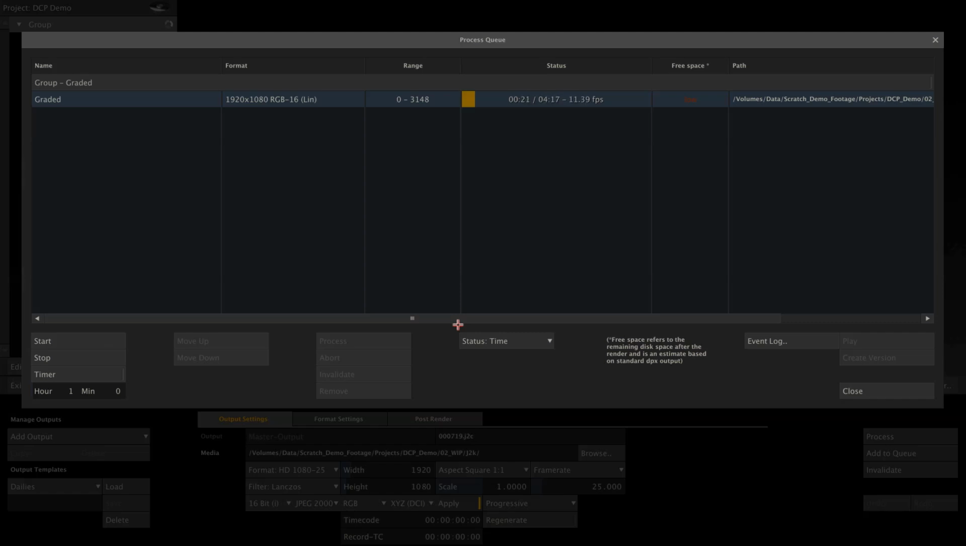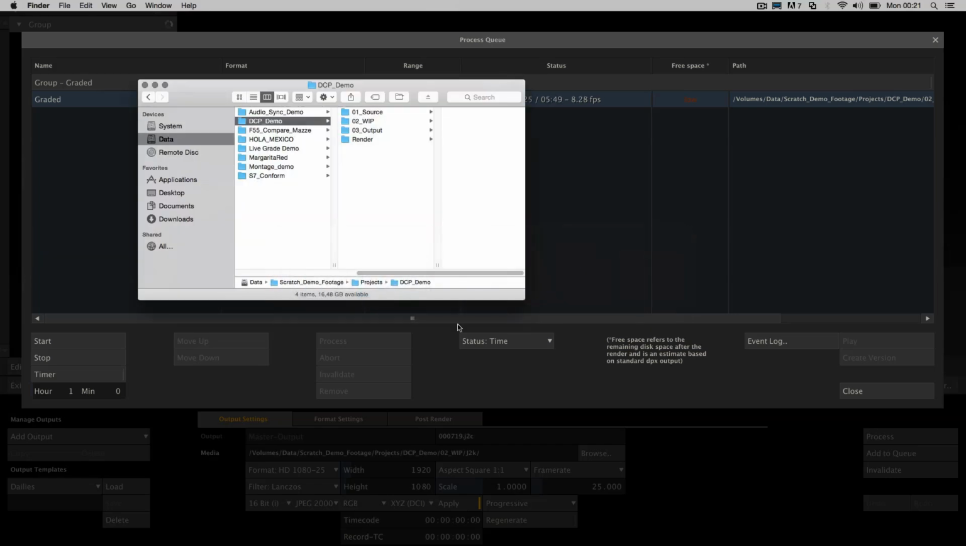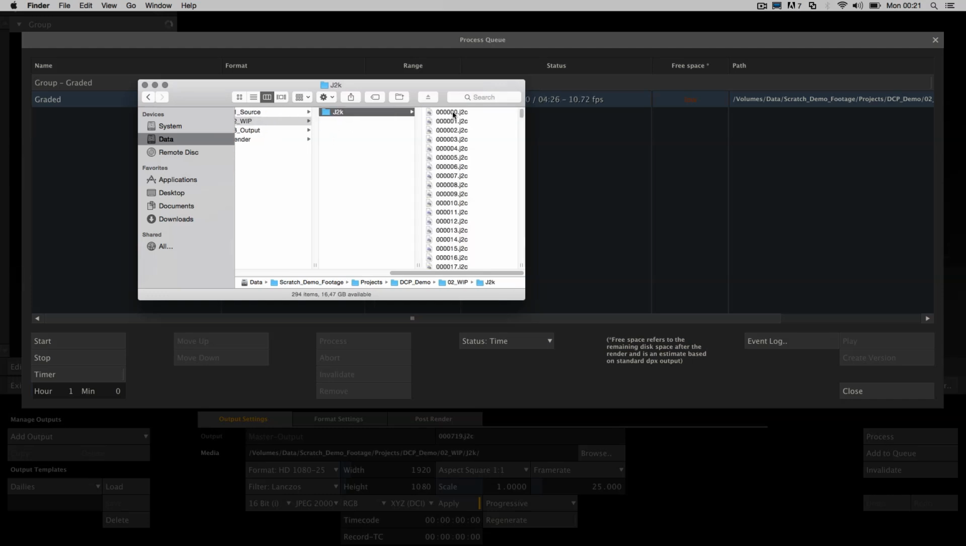So while this is rendering, let me show you where all our stuff is going. Here's the work in progress folder, J2K folder, and Scratch now renders an image sequence in the JPEG2000 format and also in XYZ color space.